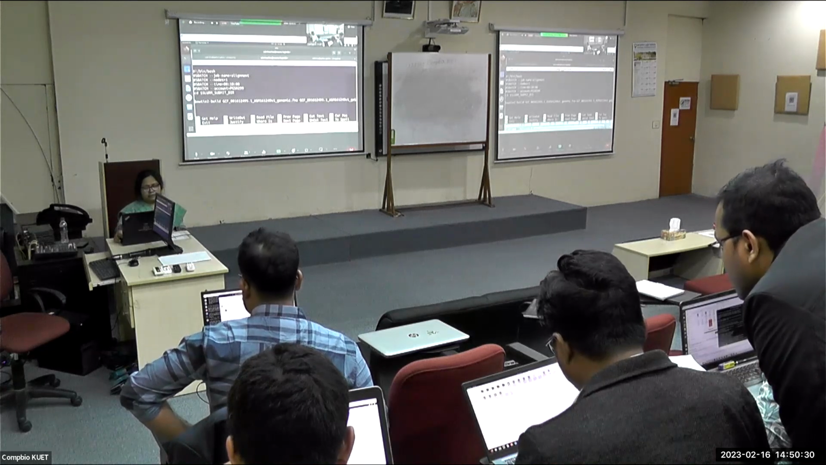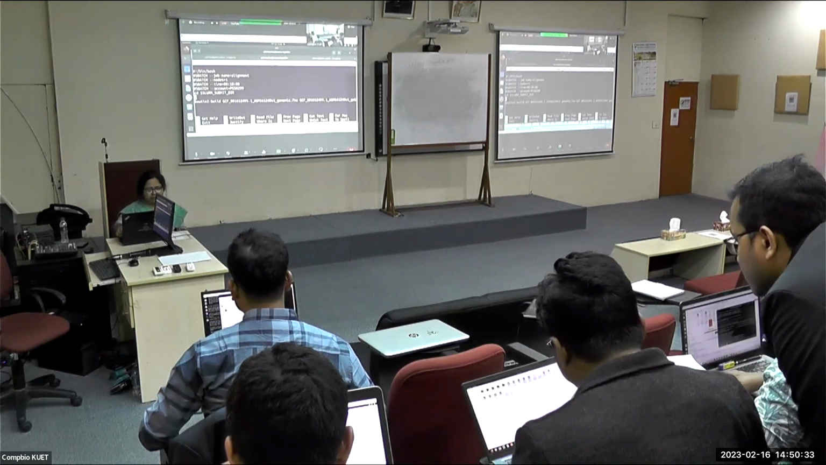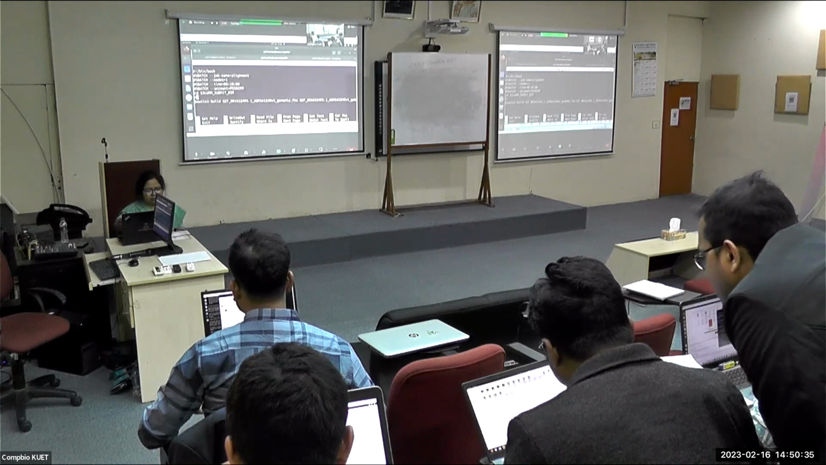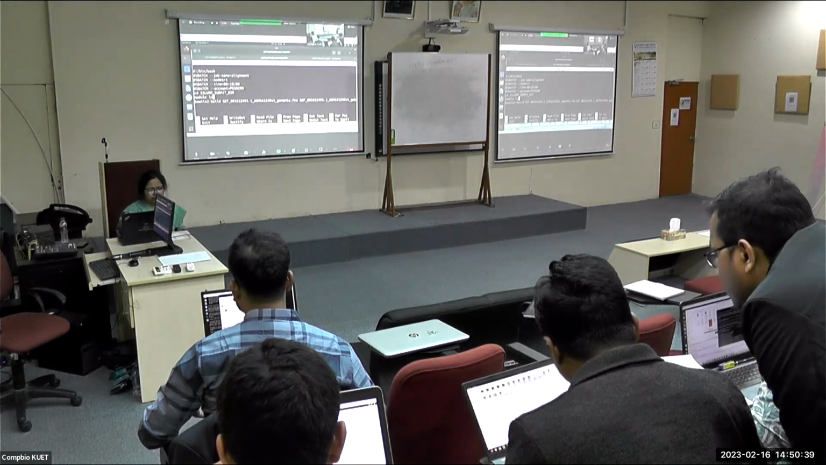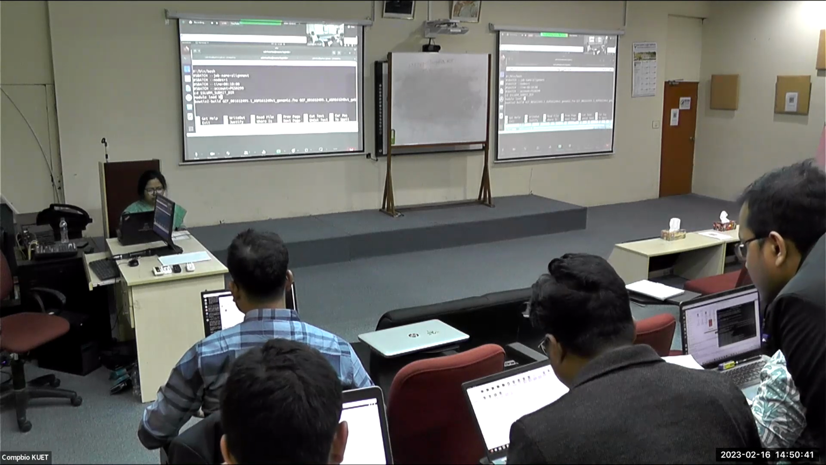So since we will be using bowtie, at first we will need to load the module bowtie. So module load bowtie.